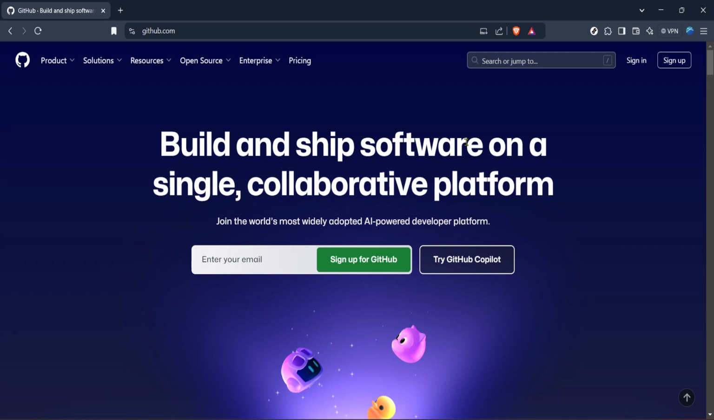If you're unfamiliar with GitHub or perhaps new to version control, GitHub is an invaluable tool for storing and collaborating on code. It's widely used across the globe, and understanding how to navigate it efficiently can greatly improve your workflow.